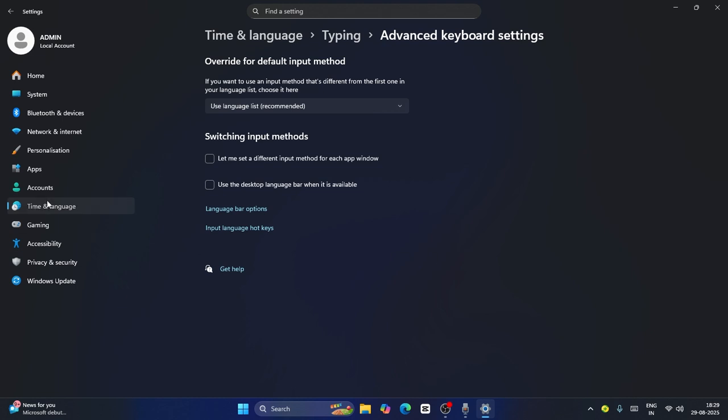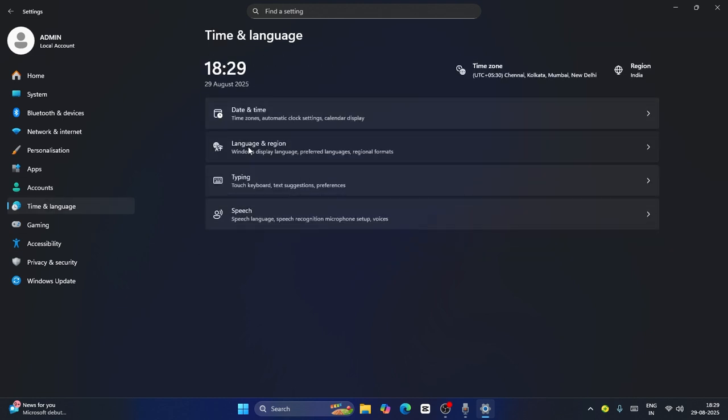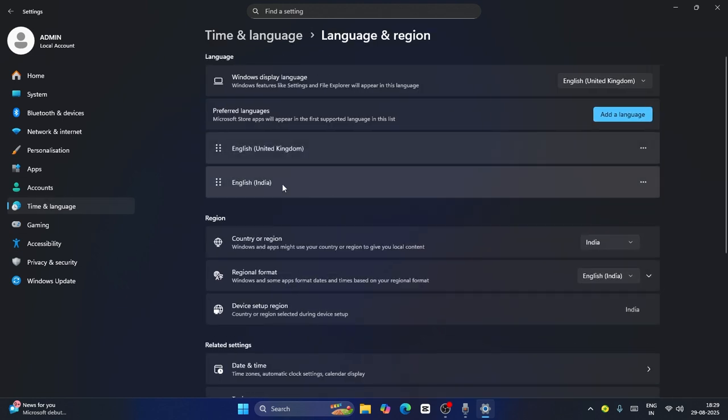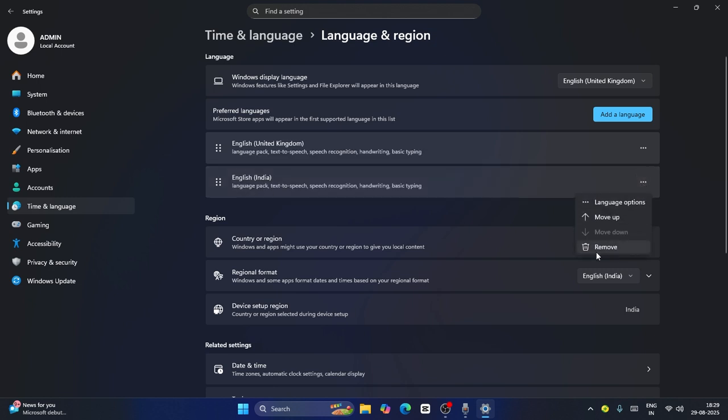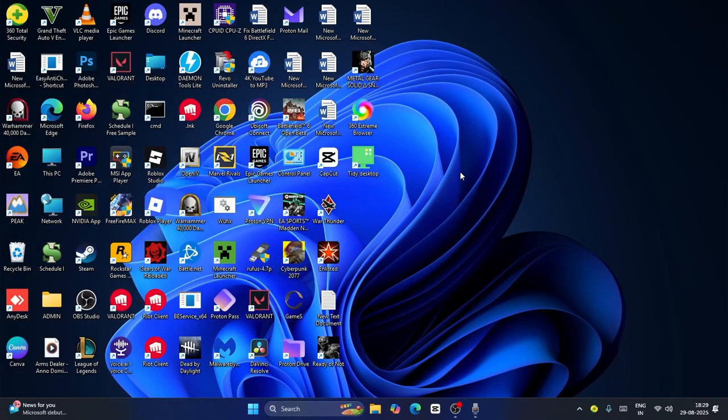But still, if it's not working, just go back to the time and language, go to the language and region. Now from here, if you find any language apart from English, which means any native languages, for example, imagine this is Chinese, then you can just click on the three-dot menu and go for remove the language, then you can check. That might work. And this is what you have to do, and I hope this video is helpful.